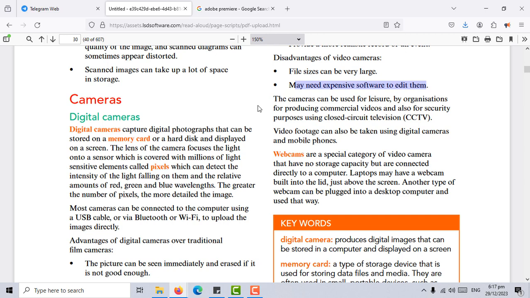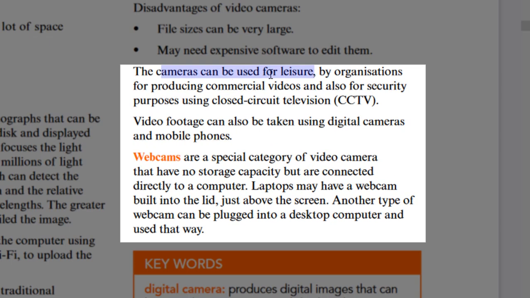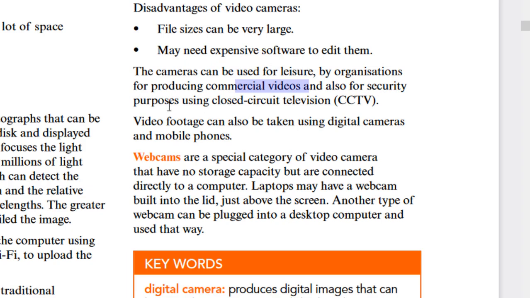So if we were asked in an assessment, why do we need a video camera? It can be used for leisure, by organizations for producing commercial videos, and also for security purposes like CCTV camera surveillance, right? Now let's move to webcams.